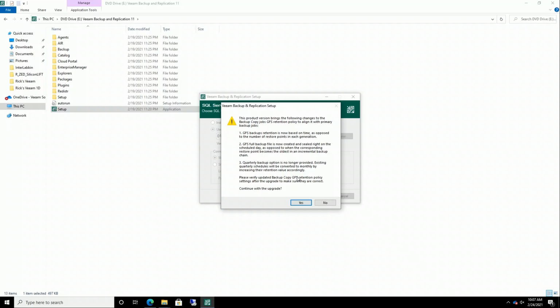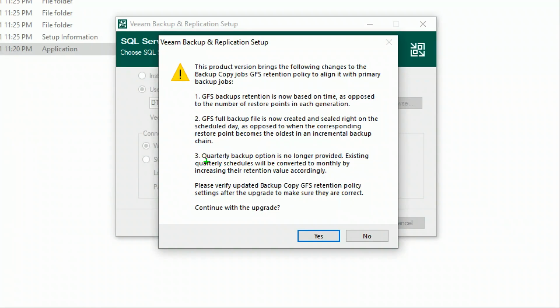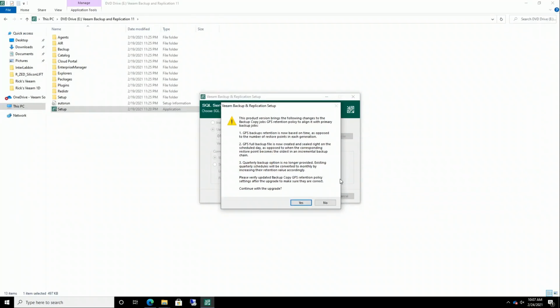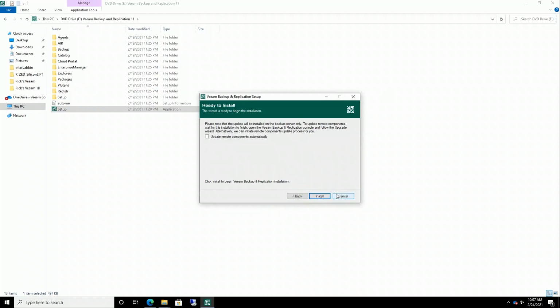Here's an important note. During the install here, some information about backup copy jobs, because I have some configured. The one thing that is interesting that I want to highlight, and this is outlined in the release notes, is that the quarterly backup option is no longer provided. So the short story is, make that up with monthlies or yearlies or such.